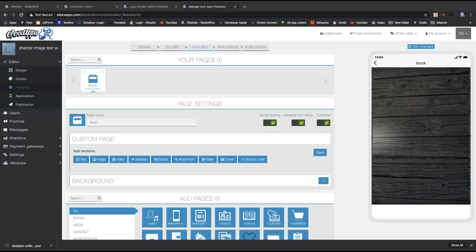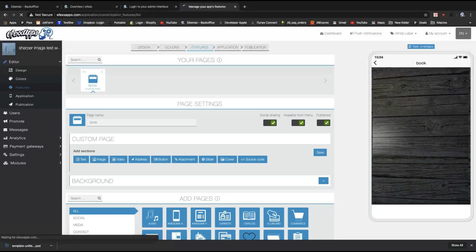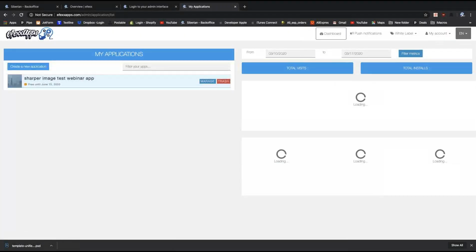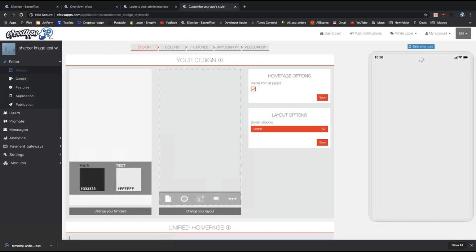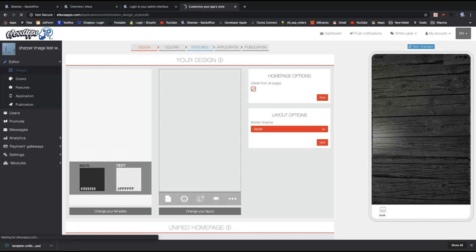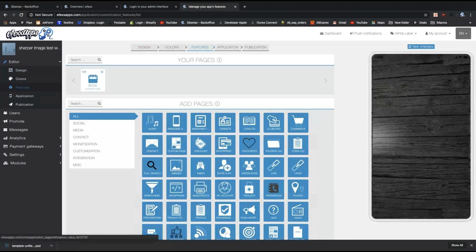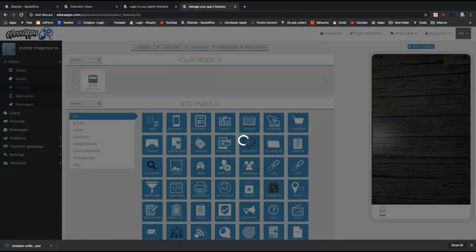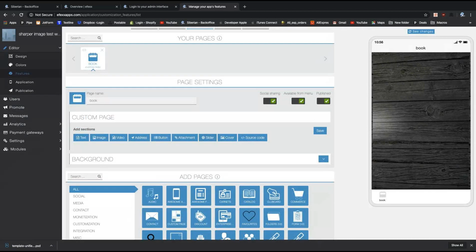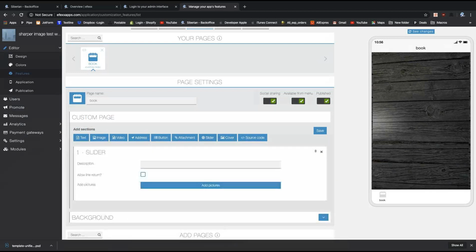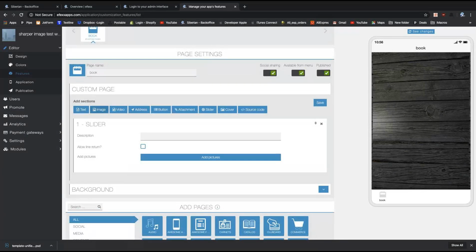Now the next thing I'm going to do is add an image. Let me make sure I got some images in my computer. Let's go back to manage and features. The next thing I'm going to do is click on book. It's going to open up that feature. I like to add a slider image so that I can have a slider at the top of this page. These are all the different sections I can add to my app, all types of stuff. So I'm going to add a slider image here.